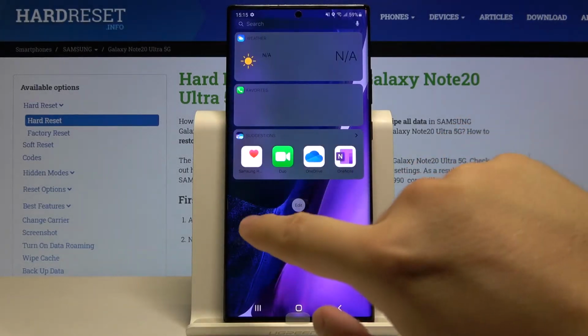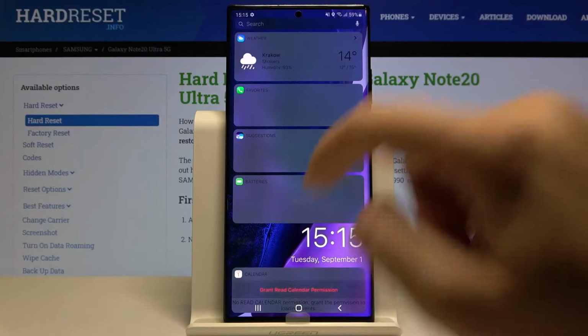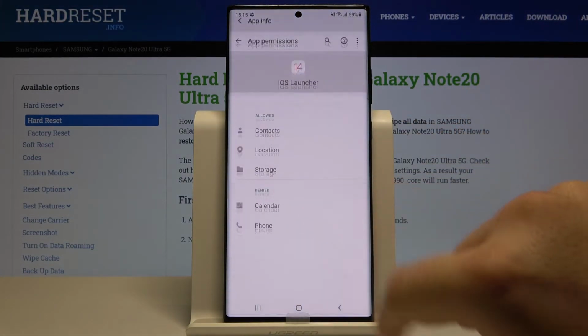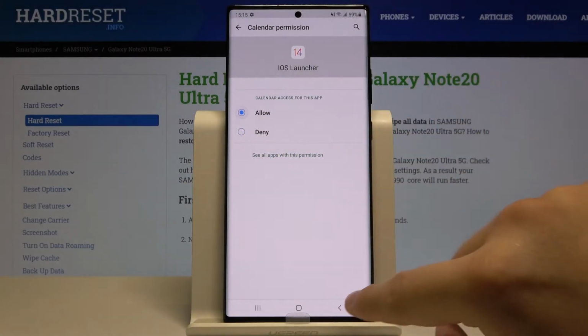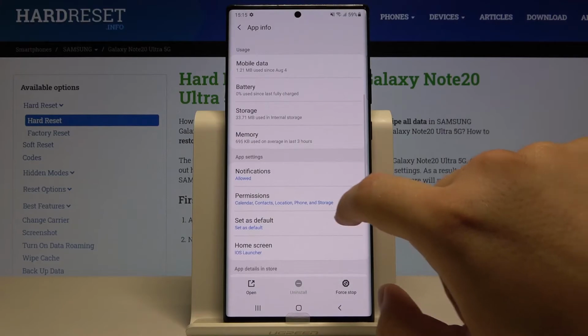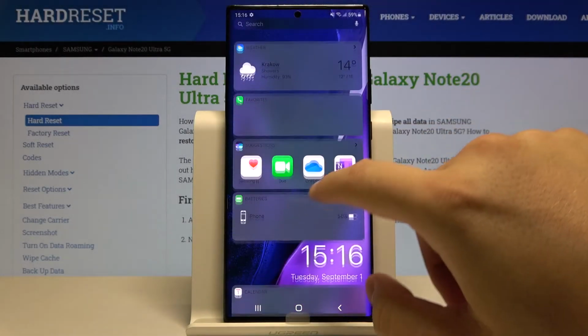And here we can also try to edit some widgets. When you edit it, you have to grant the permission, so click there, tap permissions, and allow for the calendar and also for the phone. So as you can see, that's how our launcher looks.